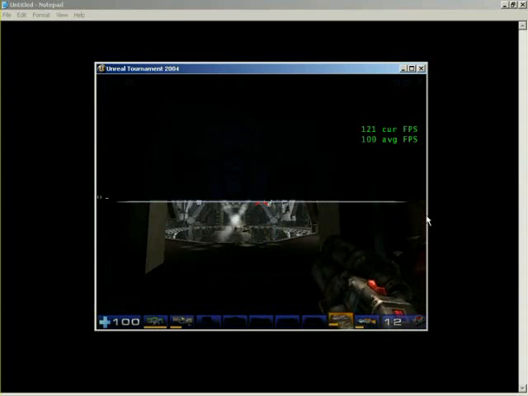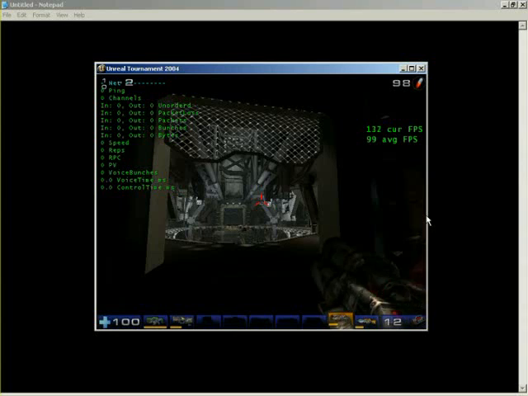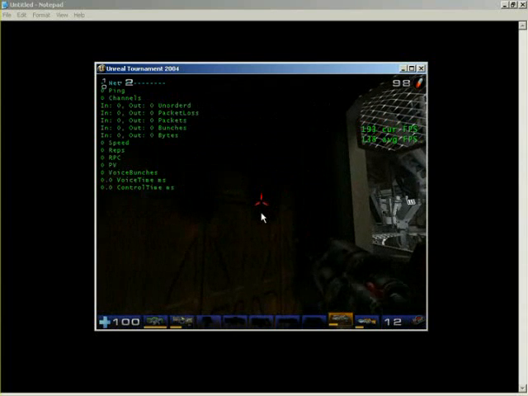Okay, so now let's go ahead and look at stat net. Now stat net is usually bound to the F6 key, so stat net or F6. Now, of course, we're not in a net game now, so all this is going to be zeroed out. But in a net game, this will, of course, tell you your ping, what the loss is, as well as how much bandwidth is being used in and out, how many packets are being sent, and so on.